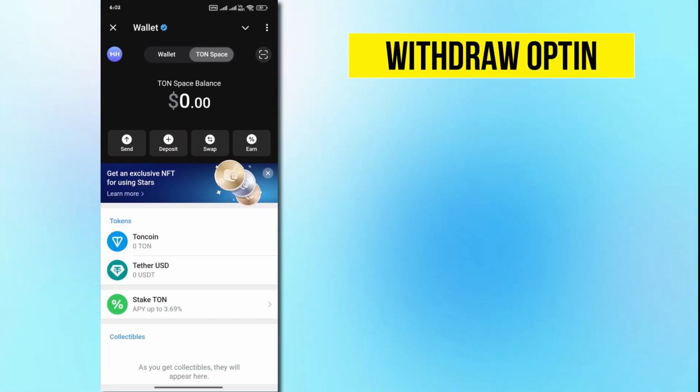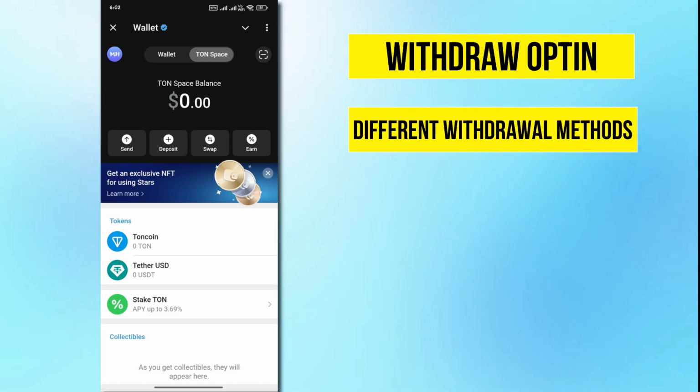Next, tap on the Withdraw option. You'll now see different withdrawal methods, like bank card, crypto wallet, or other payment services. Go ahead and choose your preferred method.